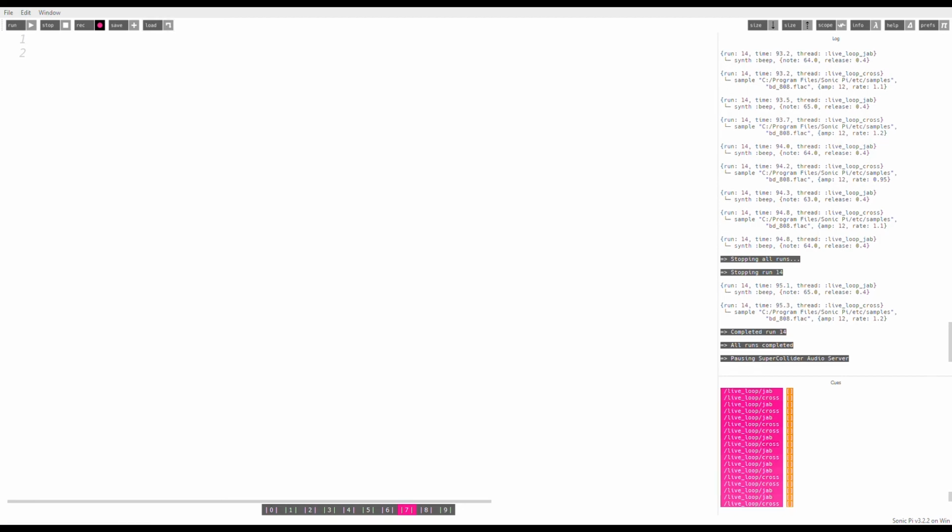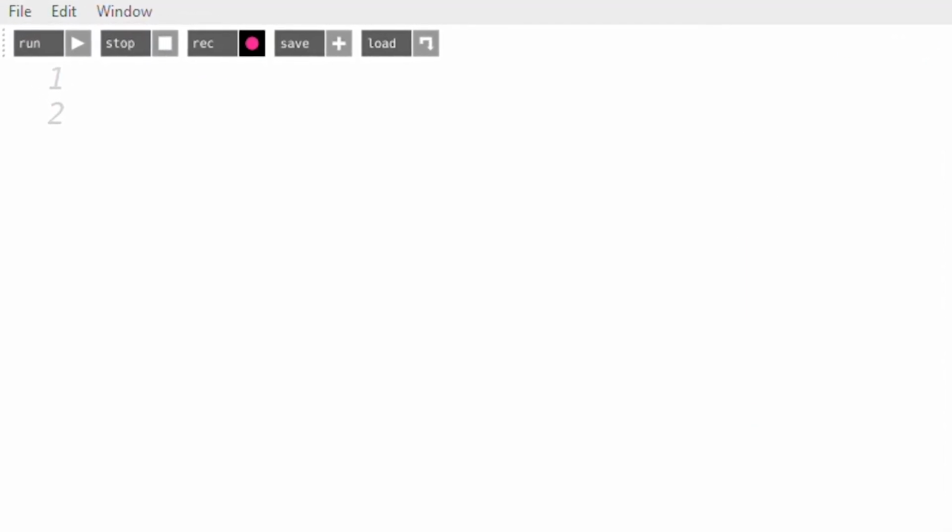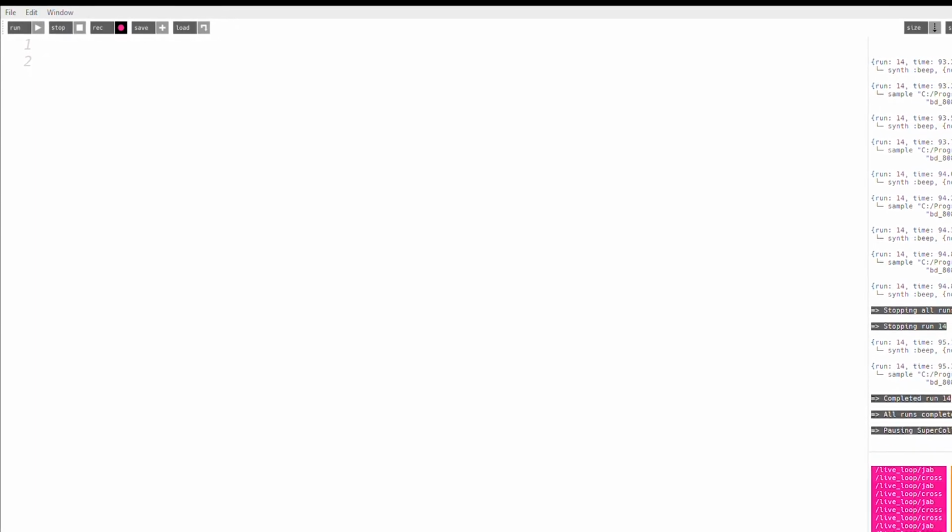Writing code is just like writing sentences. You will need proper syntax, spelling, and punctuation for the program to understand what you're saying. Starting from the top left, run will allow our code to start, and if it is correctly typed, it will play sounds. Stop will cancel all sounds that are playing. Rec will allow us to record a song that we made, and save and load will allow us to store and open our coded files that we've created.